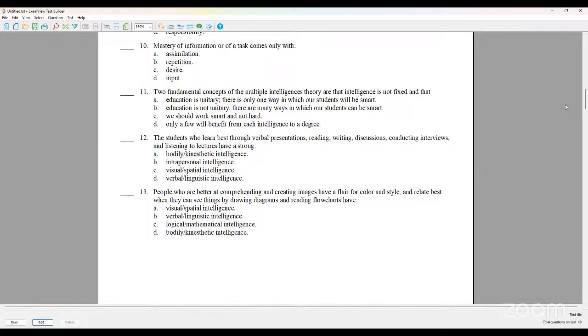The students who learn best through verbal presentation. That was our stem. That was our keyword. They like to read, to write. They're going to use their hands. They're going to explain to you. They know the differences. They're most of the time probably going to be teacher helpers. So you got to tell them, come down. And I'm the only teacher. So number 12 is going to be D.